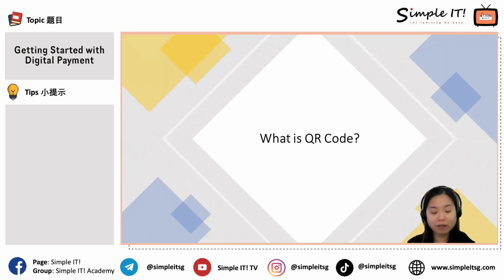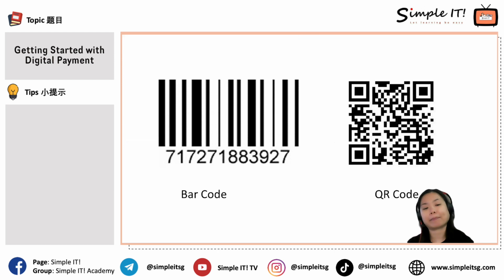What is QR code? Before we talk about QR code, let's look at the picture on the left side, the barcode. Are you familiar with the barcode? Sometimes when we go to the supermarket, the cashier takes the product and scans the barcode, and then the information of the product and the amount will be shown on their payment terminal. So barcode is used to store information, but the way it stores information is horizontal. It's only in horizontal mode, across the bars.